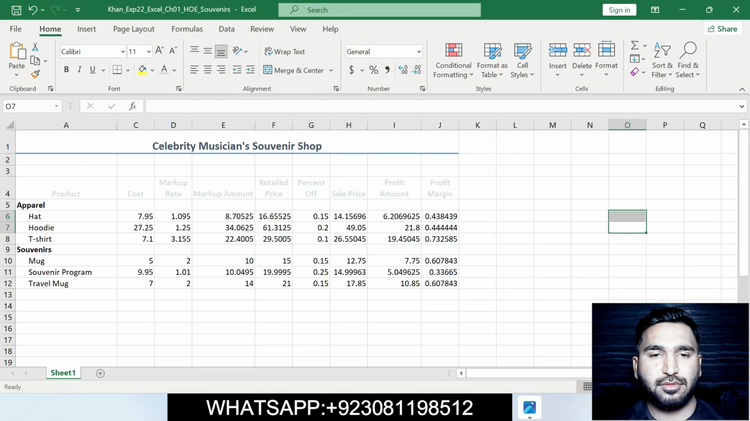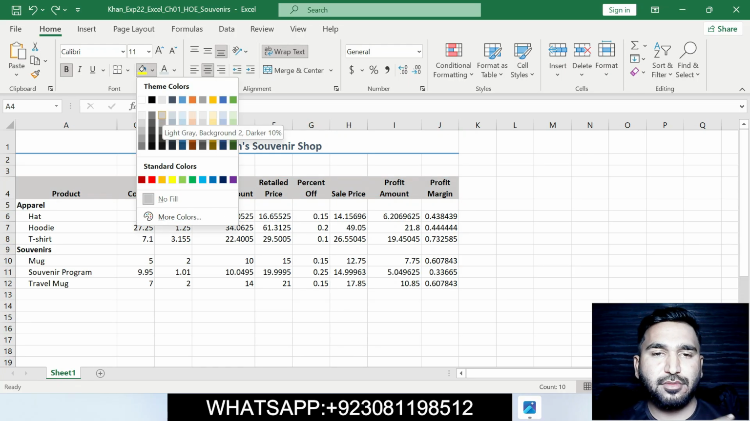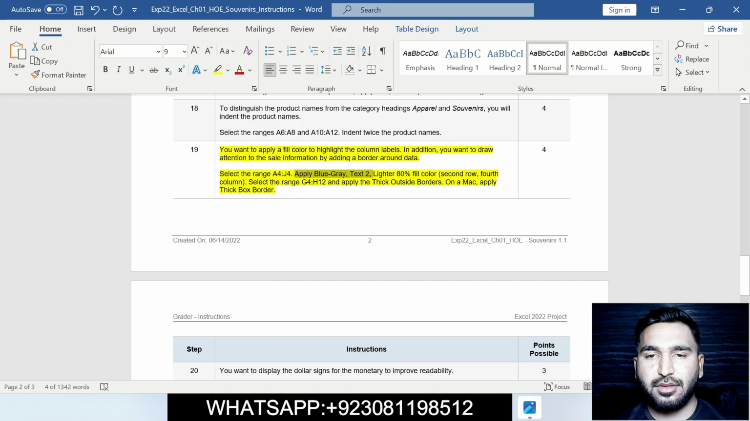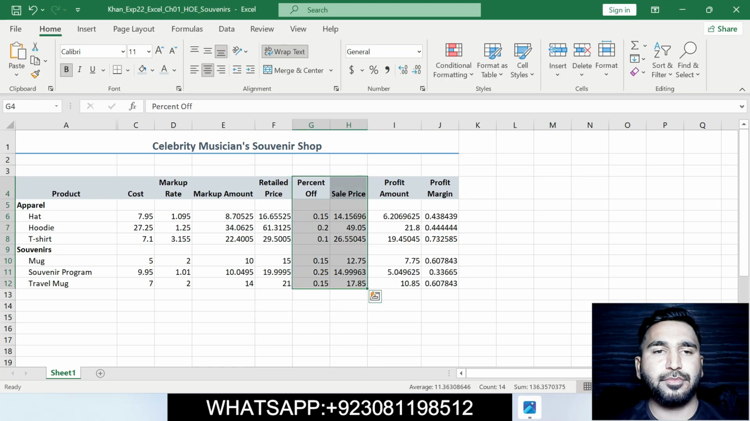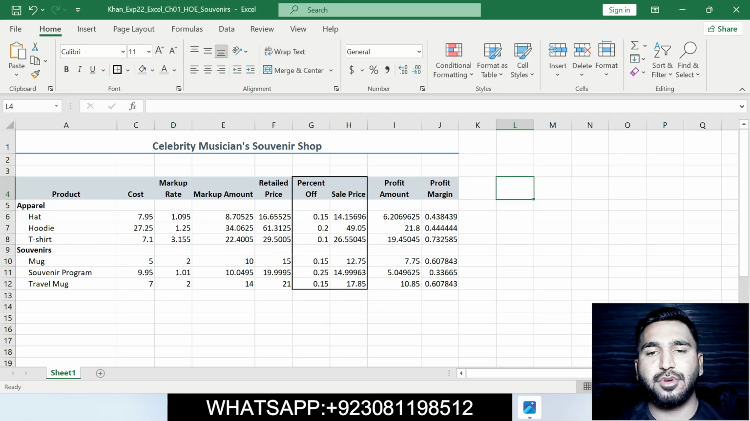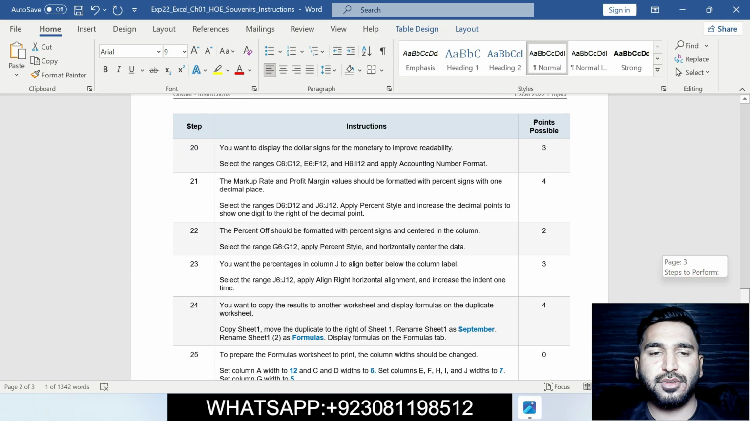Fill color. Sorry, this is a dark color. We will apply fill color Blue-Gray, Text 2, Lighter 80% fill color. Okay, then select this range G4 to H12 and then apply thick outside border. Enter this range and then click on border, and here is thick outside border. You can apply this thick outside border on this range. Okay, now moving on to the next question.